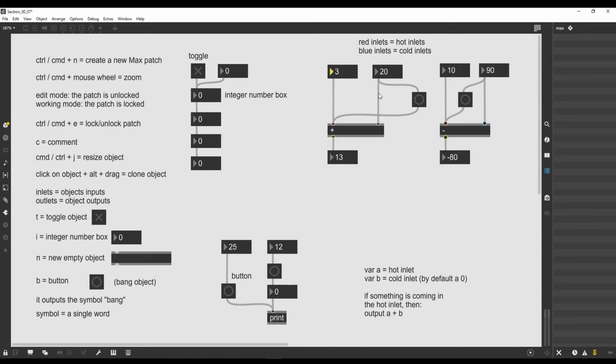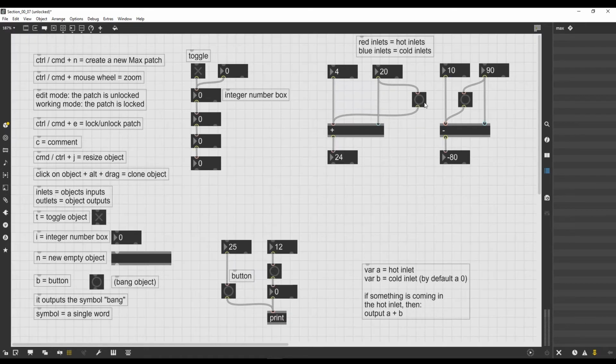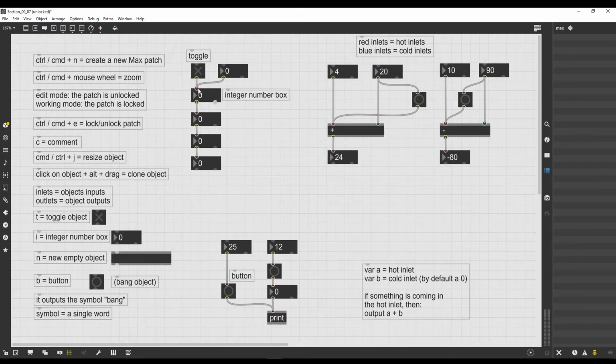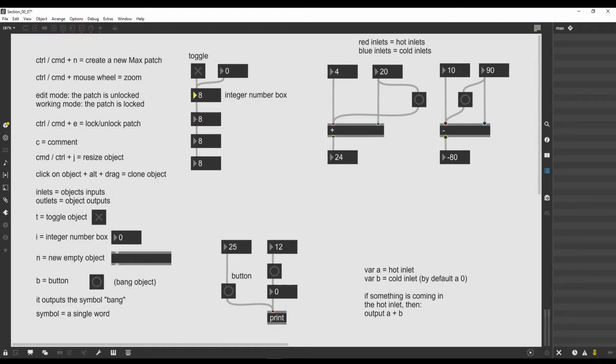It's actually giving us the result of the sum between the number that was previously stored plus the number that is stored in the hot inlet. So why is that so? Well, we said in the second video of this section that the order of operation in Max is from top to bottom, so from outlet to inlet. We saw, for example, with these integer number boxes here that whenever we change a number in this chain of integer number boxes, then we update all the numbers that are below that object and are connected to its outlet.